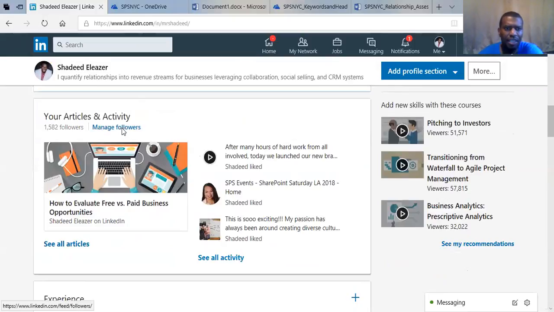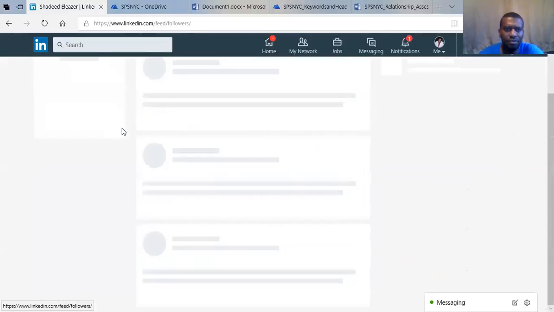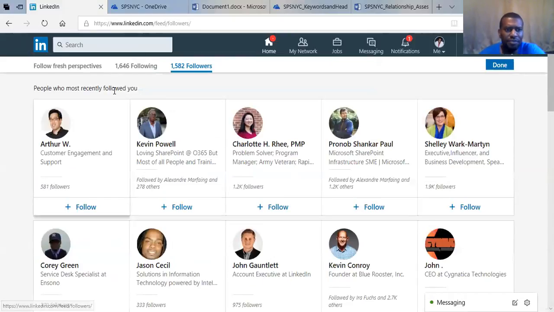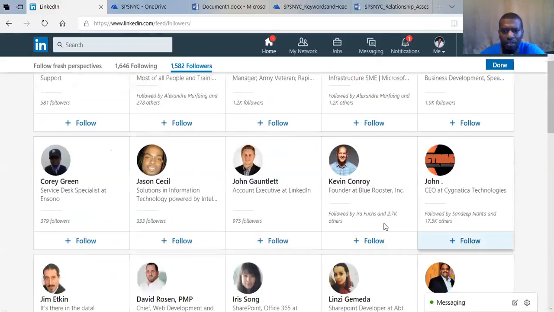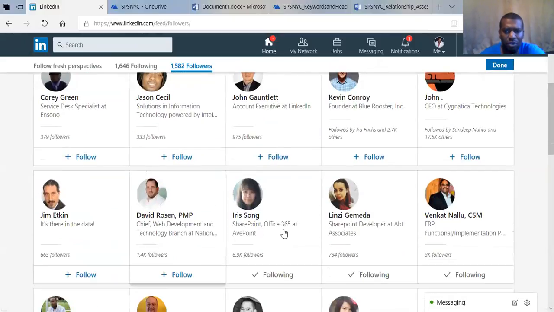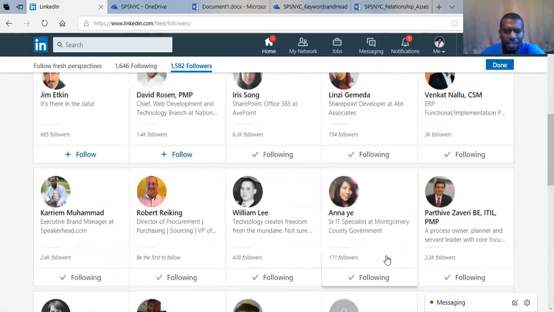But let's select manage followers. And from here, these are the people who have most recently followed me. And if you want to follow them back, then you can do so here. So when you select to follow them, you will receive their updates within your LinkedIn profile timeline.